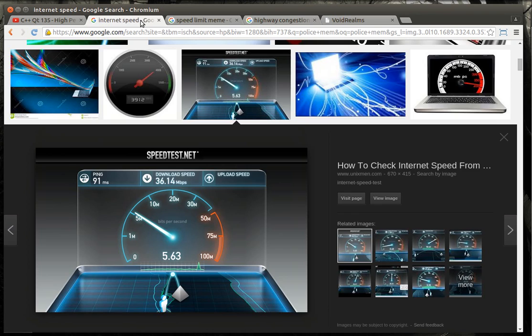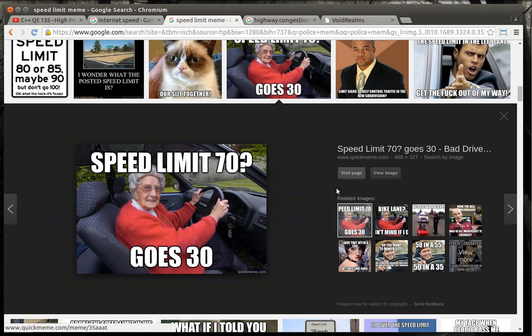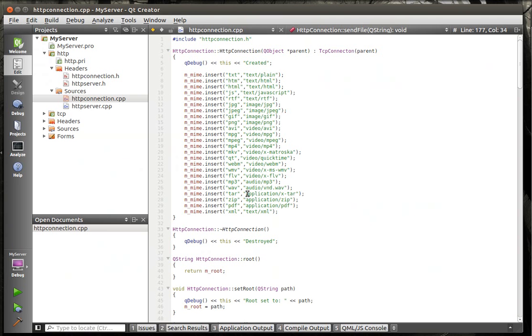Anyways, so a rate controller actually slows us down, and it does it intentionally. Like this little meme here of speed limit 70 goes 30. That's what we're going to do. We're going to slow things down. We're doing this because as a server, if you were to send the file as fast as the server could do it, you're just going to flood your connection, and you're effectively going to block all the other clients trying to download. So that kind of defeats the whole point of having a high performance server.